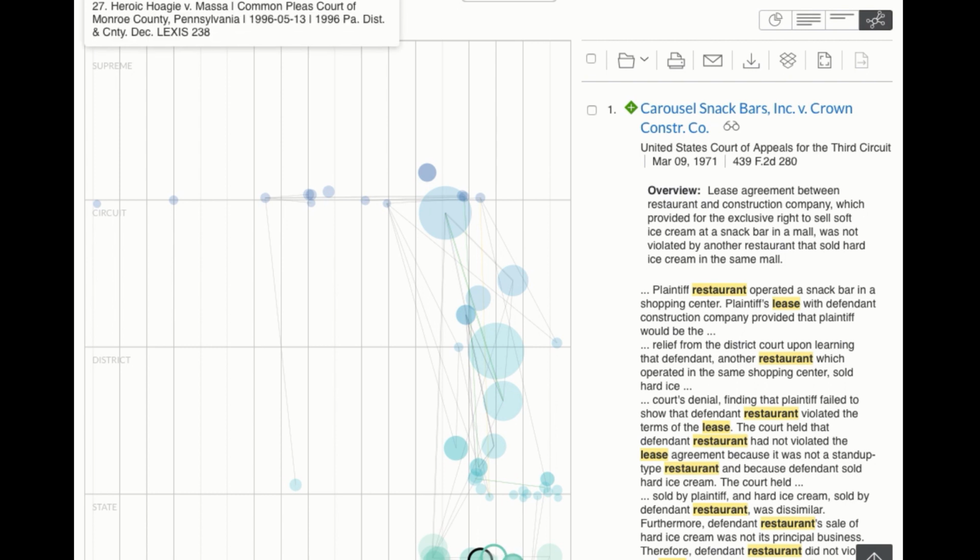Gralka, and Heroic Hoagie are also more frequently cited cases, with Heroic Hoagie being the more recent case decided by Pennsylvania state courts. The lines connecting the cases indicate a citing relationship. So Ravel View allows you to quickly find the most cited cases, the cases from the highest court, the most current cases, as well as the citing relationships that exist between the cases, all in one single view.